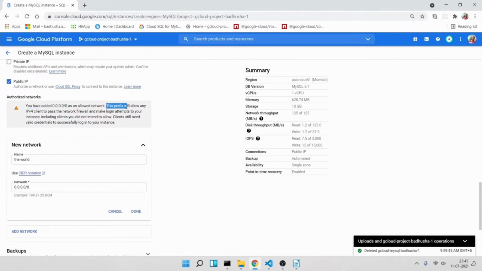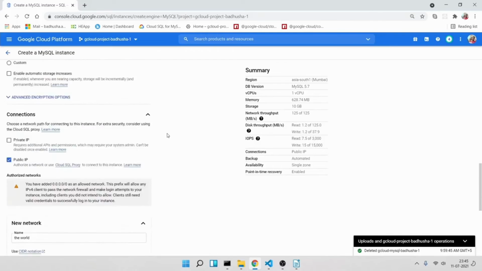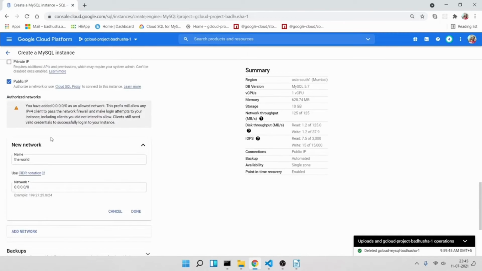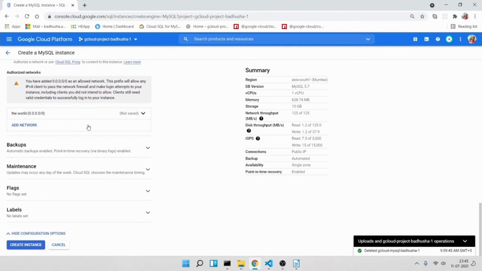This prefix will allow any IPv4 client to pass the network firewall and make login attempts to your instance, including clients you did not intend to allow. Clients still need valid credentials to successfully log into your instance. So what they're saying is, if you expose this, anybody can try to connect to your database, but only whoever knows the password can connect. I will be deleting this instance after this tutorial, guys. So click on done. This will be exposed to the world.